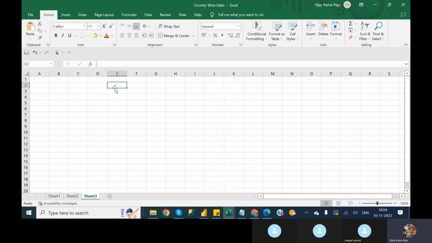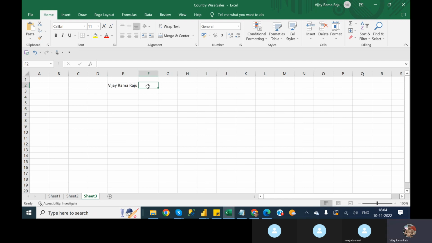Suppose for example, Vijay Ramaraju here. In this Vijay Ramaraju, suppose I'm giving 0 comma 3 comma 7 comma 10. These are the positions. So how will it be split? Let's see with an example.